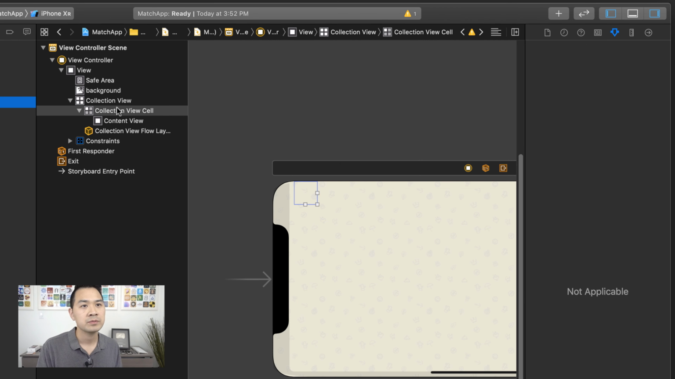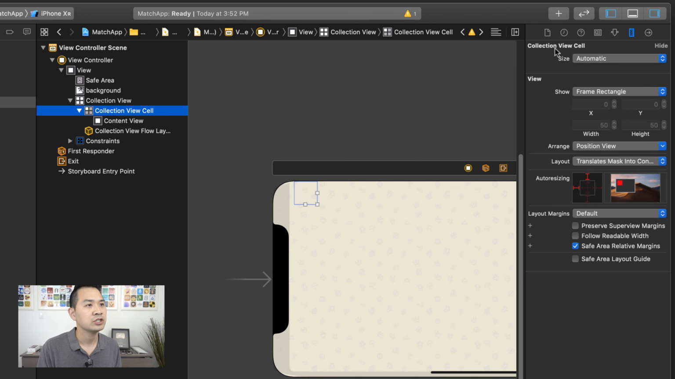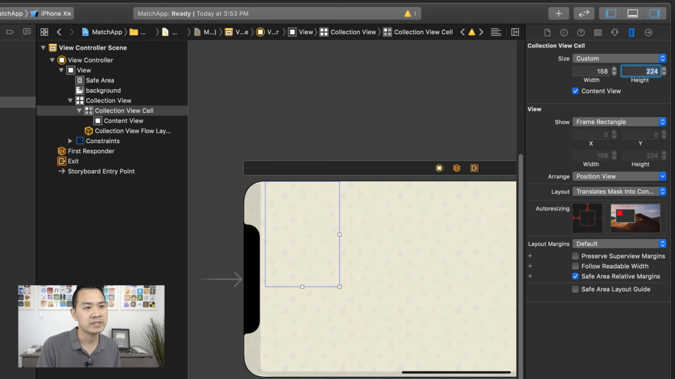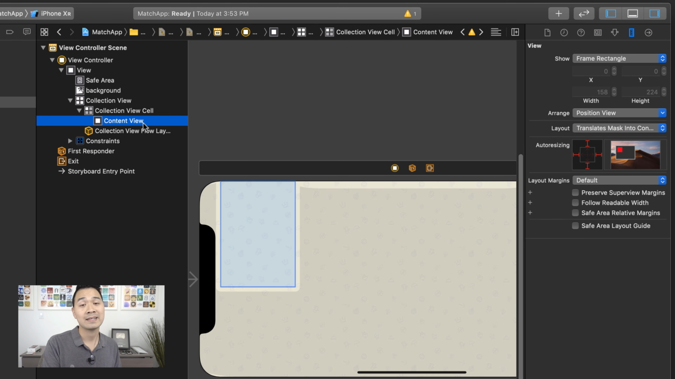All right, so make sure you've got that cell selected, go into the size inspector, change the size from automatic to custom, and then we're just going to change that to 158 and 224. So now that more accurately represents what our cards are going to look like. You'll also notice that the collection view prototype cell contains a content view, and this is just a container view for all of the elements that we are going to put into this collection view cell.